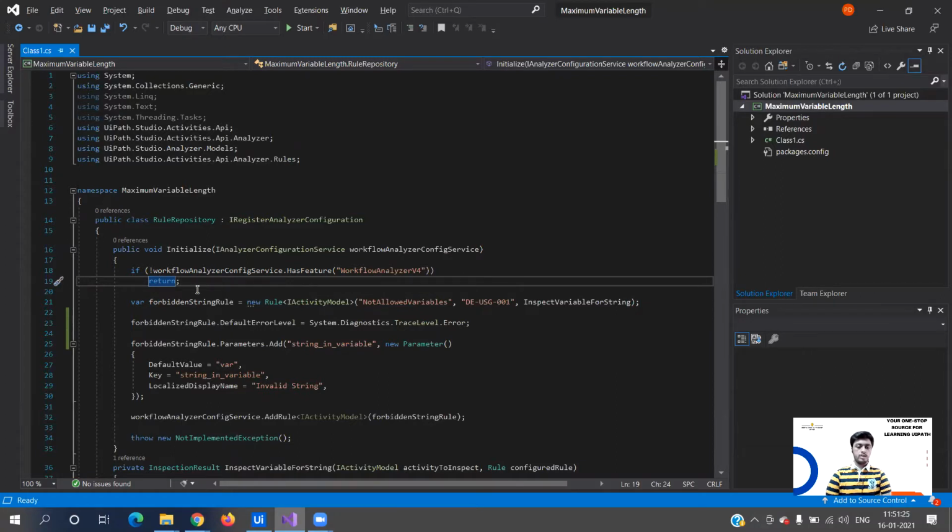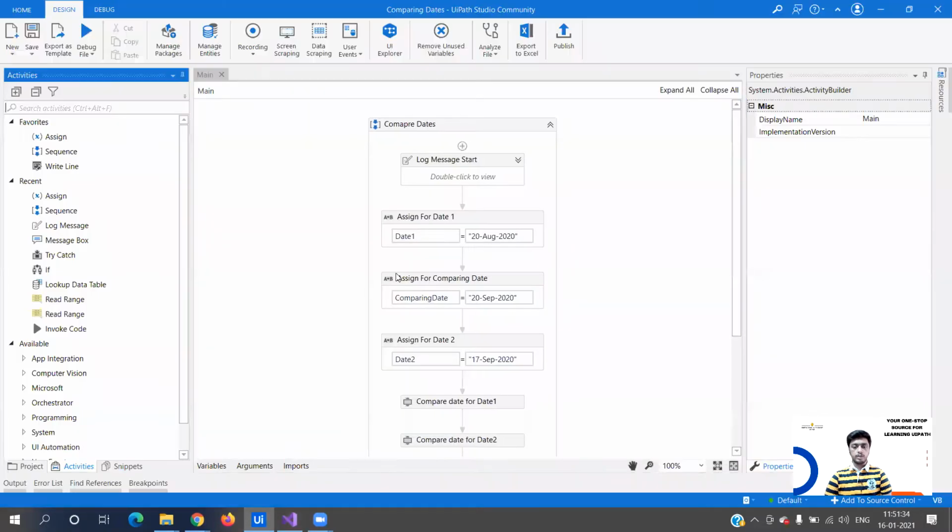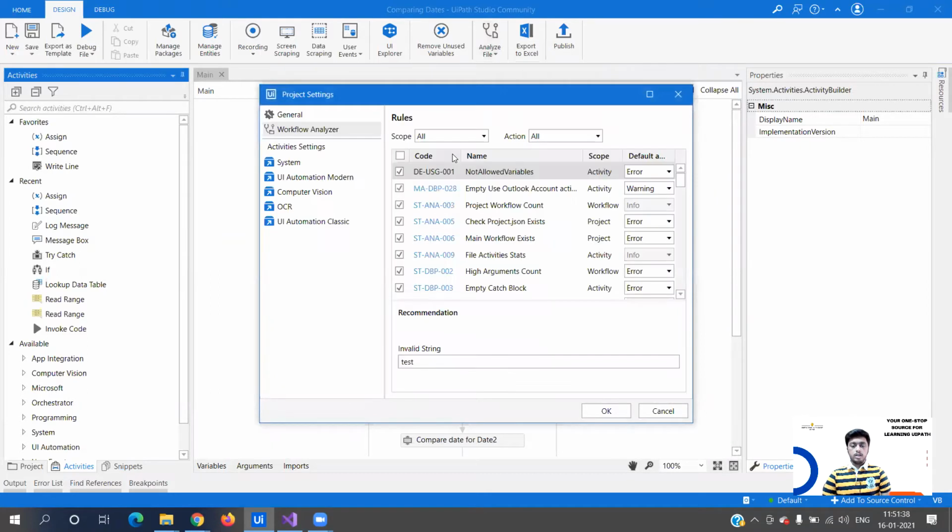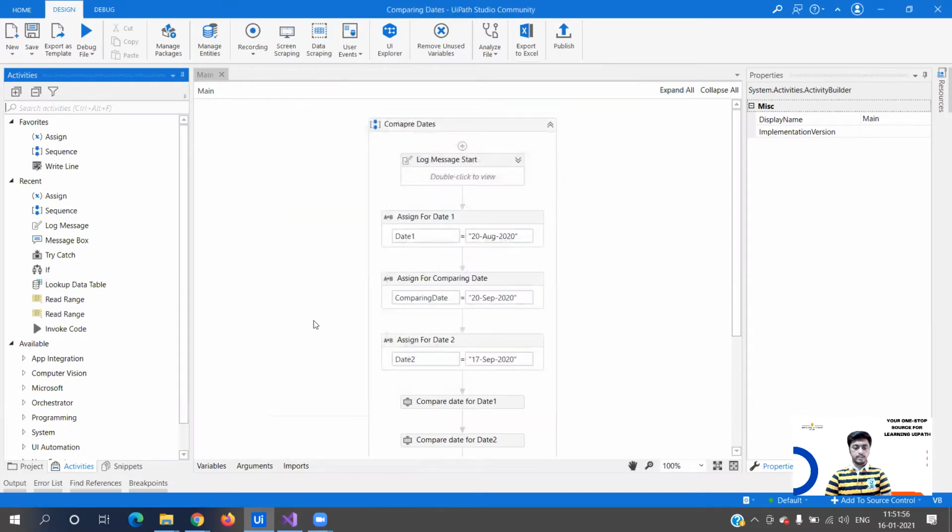Now the rule that we are building is basically a rule in which, since I've already built it, I will show the rule. Whenever I'm declaring a variable, I don't want this particular string to be included in that variable. This is where we are giving a customizable option. So if any variable name has the word test, it should throw me an error. That is what we have set.